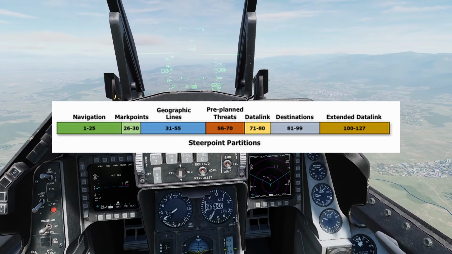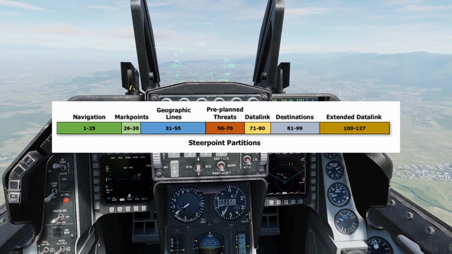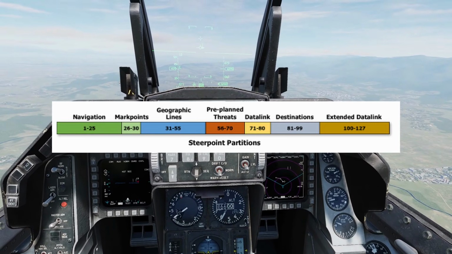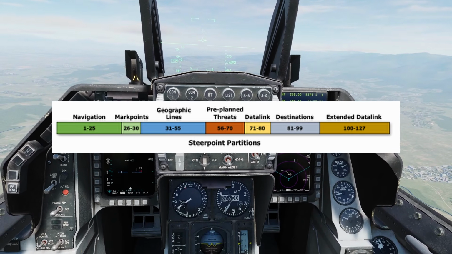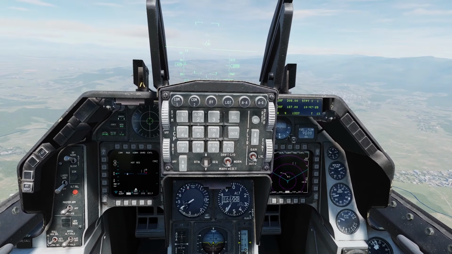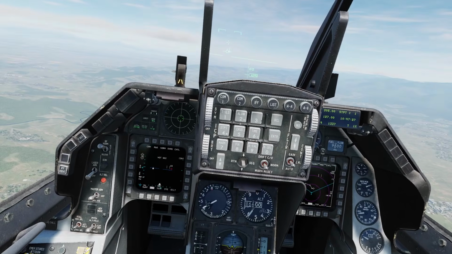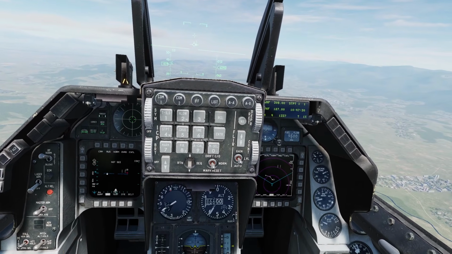The most important thing to remember with the numbers is that when you create a mark point, they're auto-filled in from 26 to 30. So just don't put any regular waypoints in 26 through 30, because if you create a mark point, it will overwrite them.